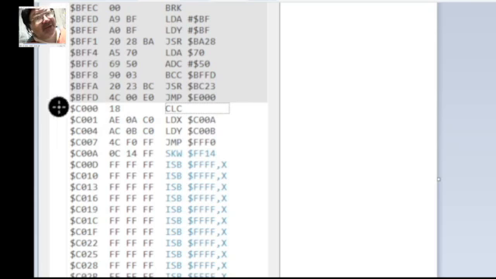That's important later. Then we have a load X, C00A, which is 49162 exactly. Load Y, C00B. That's 49163 exactly. Now all it does is jump to FFF0, a kernel routine that does some trick with the X and Y numbers. And we'll look at that in a second.